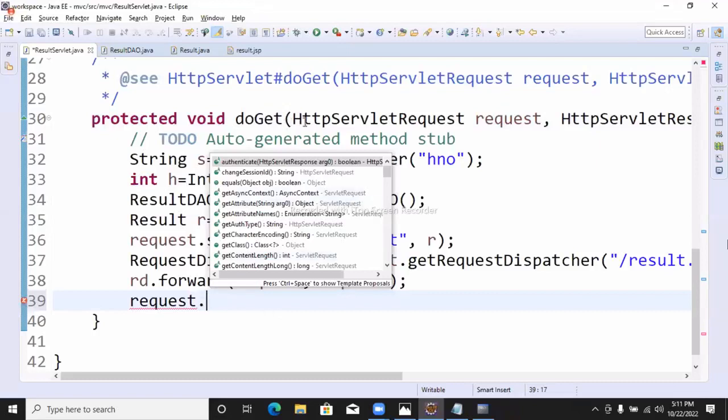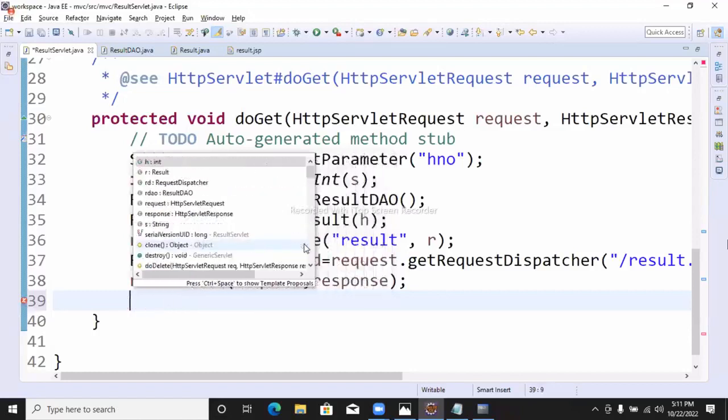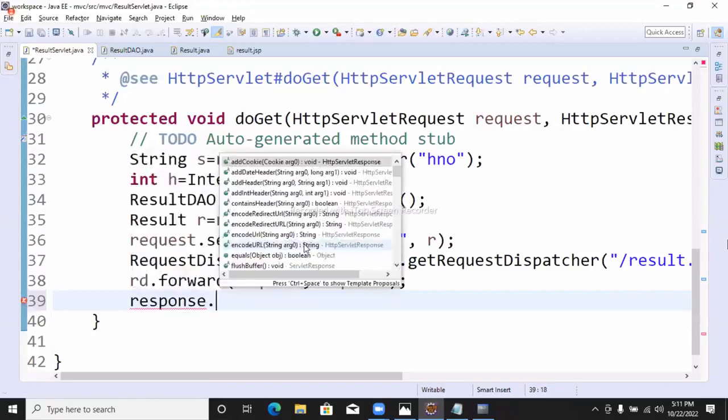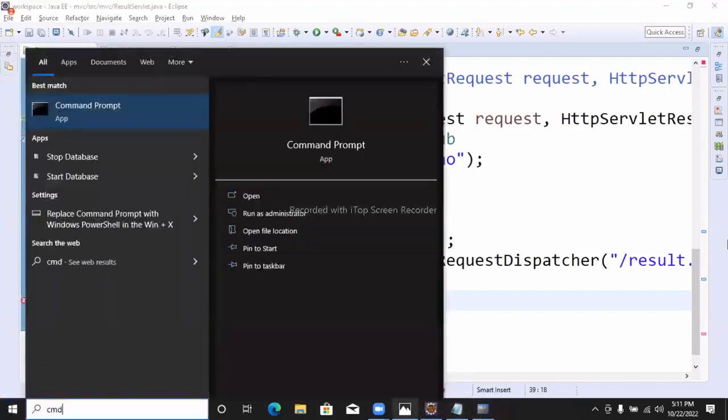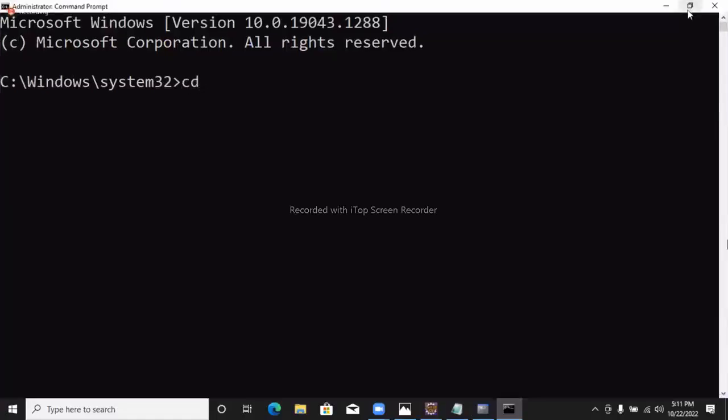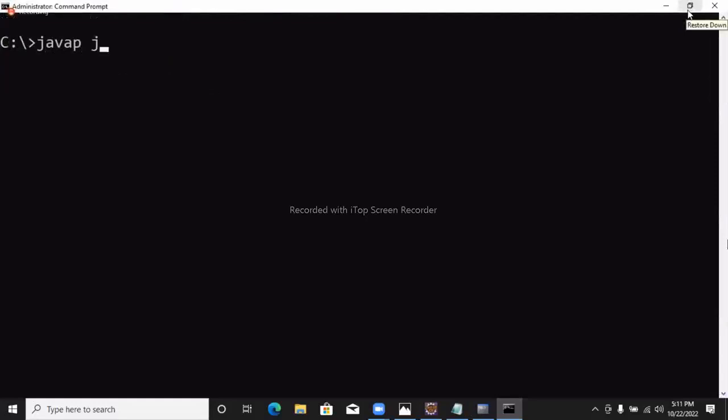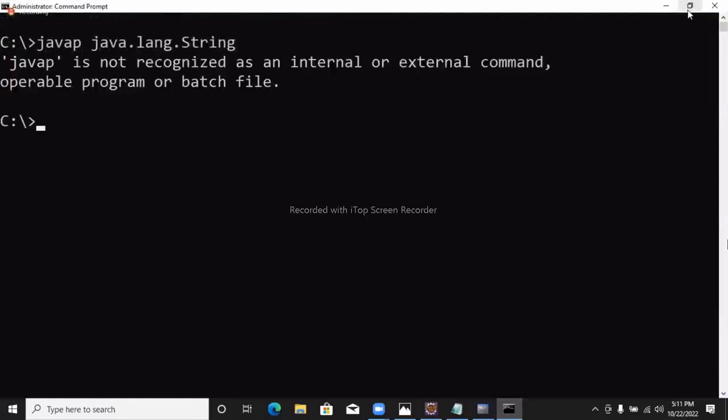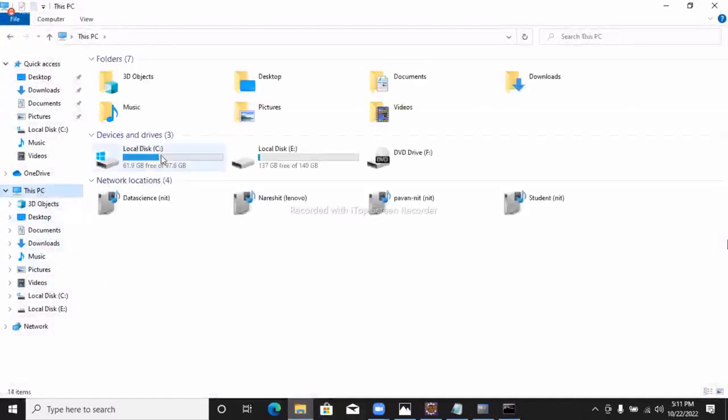So in that interface, what methods are there? All are appearing. Suppose response dot, then response methods come. So HttpServletResponse is loaded, it is reflected, and with that methods are displayed. At the command prompt you use the javap command. The javap command is also developed with reflection API. With javap you will see like this: javap java.lang.String. Then the String class is loaded and data is retrieved from the class internals.